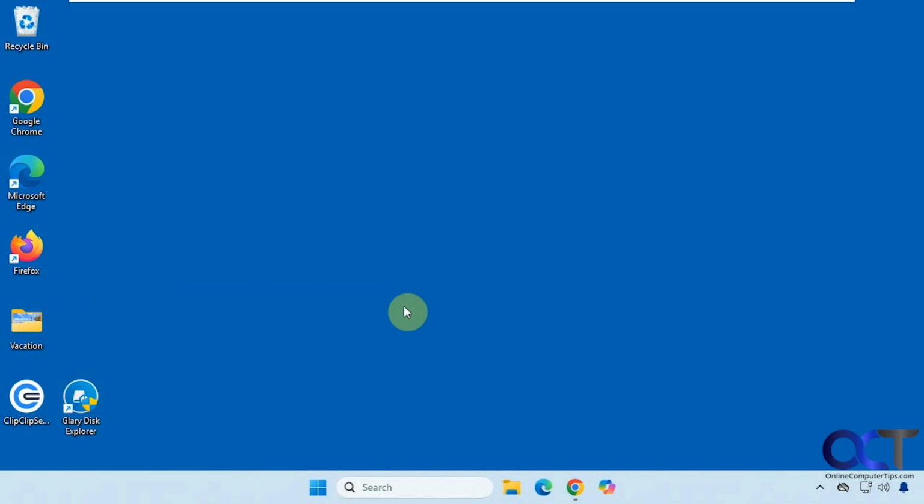Hi, in this video we're going to show you a free tool you could use to see what's going on with your hard drive when it comes to what files and folders are using your disk space and also what types of files are taking up your disk space. It's called Glary Disk Explorer. It's a free download. You just install it and run it.